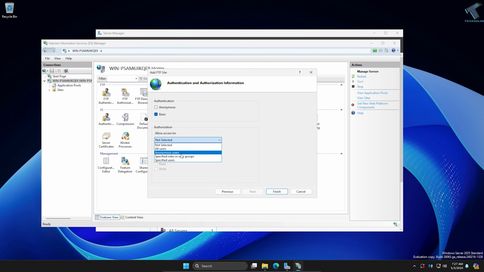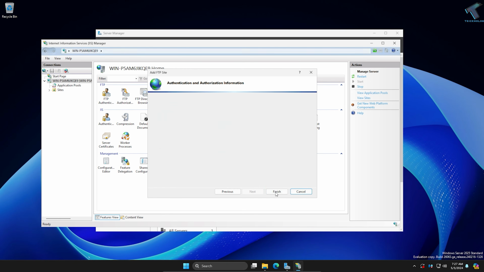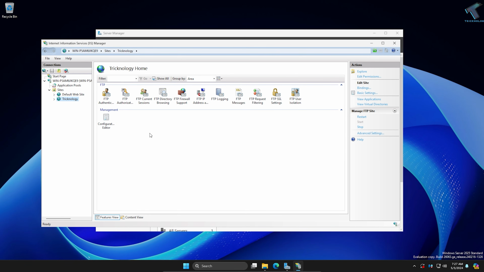Now you can select here all users or specified users and groups. So I'll click on specified users. Now I'll type my username over here, which is test, and I'll give read and write permission. Now click on finish. Once it will be done, I will configure the firewall.